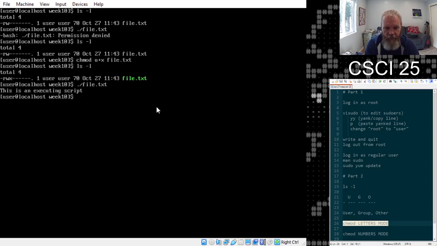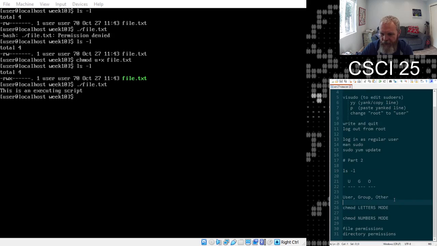Okay, so we've been using letters mode, and letters mode is really good for targeting specific permissions and turning them on and off. So what we're going to add is called numbers mode, and I'm going to have to scroll my notes up a little bit to add some stuff here. So we're going to add numbers mode.